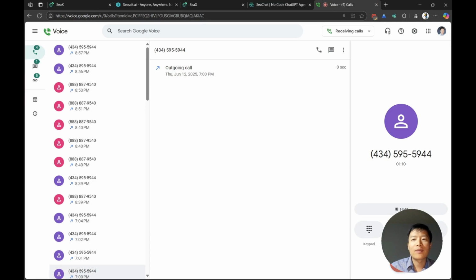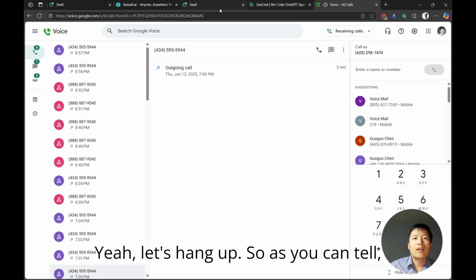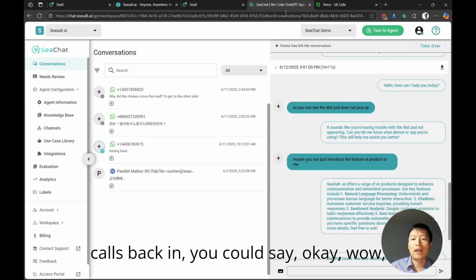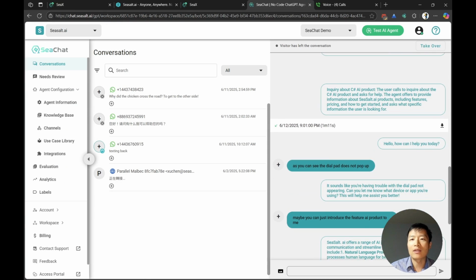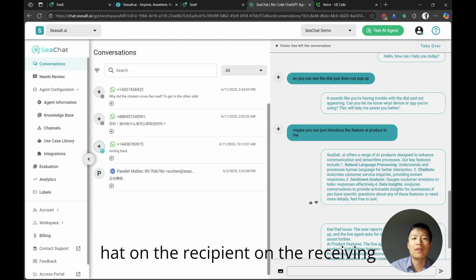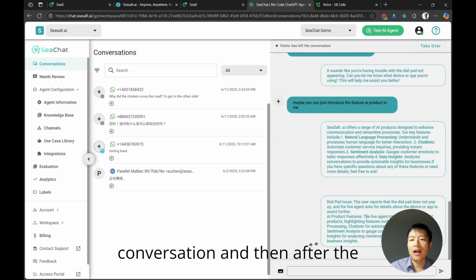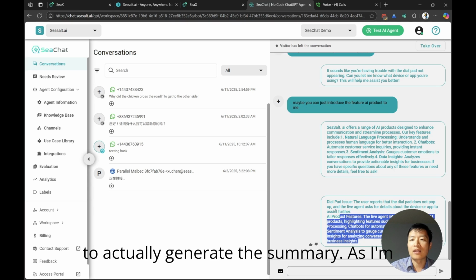Okay, let's hang up, right? So as you can tell, when a recipient calls back in, we actually show this from both the SeaChat and SeaX, right? From SeaChat on the receiving end, I actually have the entire conversation, and then after the conversation, it's going to actually generate the summary.